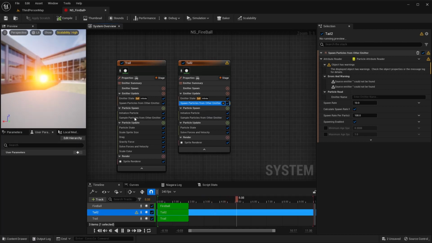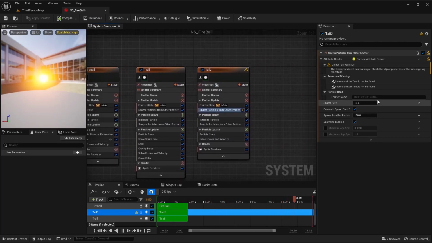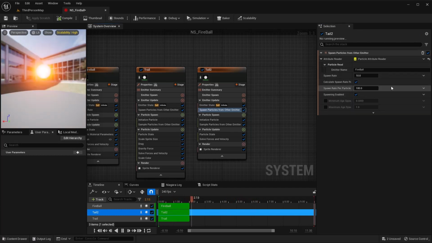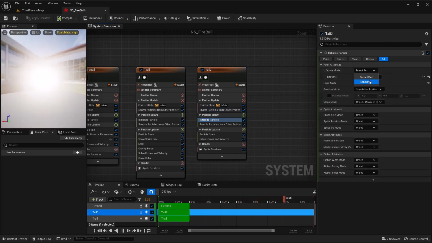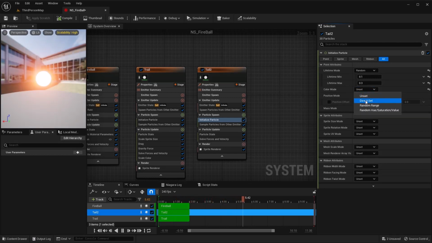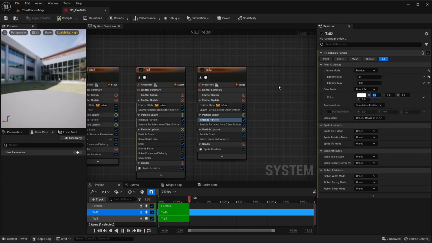And now we're going to spawn this one from our fireball as well. So select fireball. And for this, the spawn rate, I'm going to set this to 200. In our initialized particle, I'm going to do another random for life, and this is going to be 0.1 to 0.3. Once we get this set up, we can play with a lot of these numbers to see if it's how we want it. But for now, I'm just going to go through and set these so that we can see them.